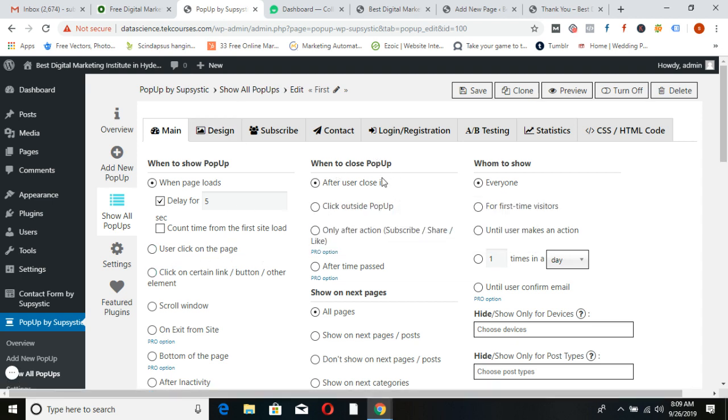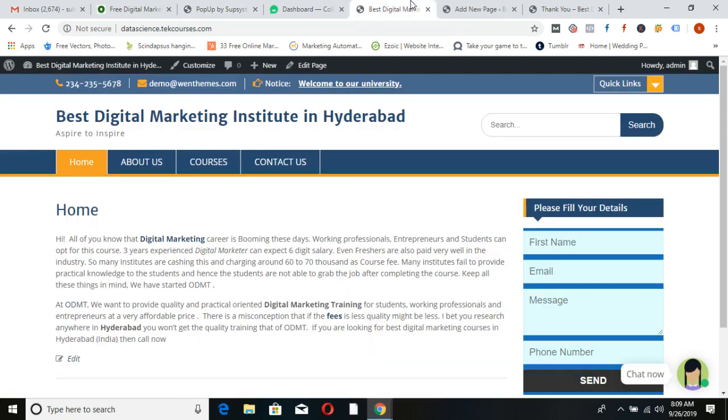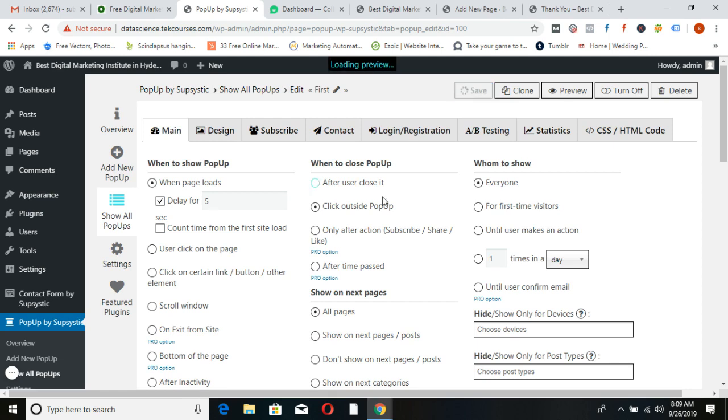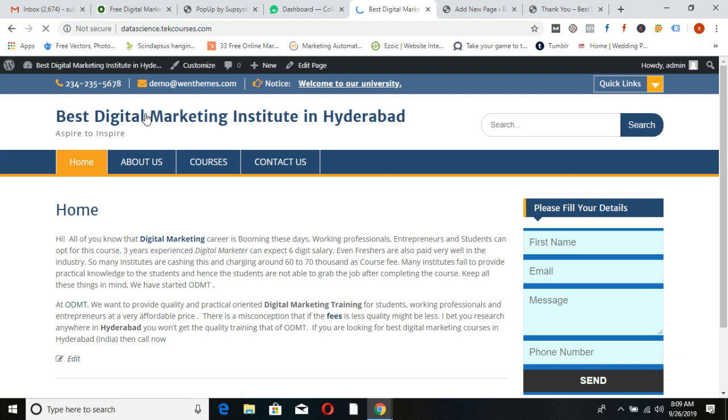Now, when to close the pop-up? After the user closes it. Because once we close it, it's gone. Sometimes in a mobile phone you can't close it properly. So I selected the option outside pop-up. Click outside the pop-up also, it will go. Now see. Okay, I did refresh. Now we'll see.